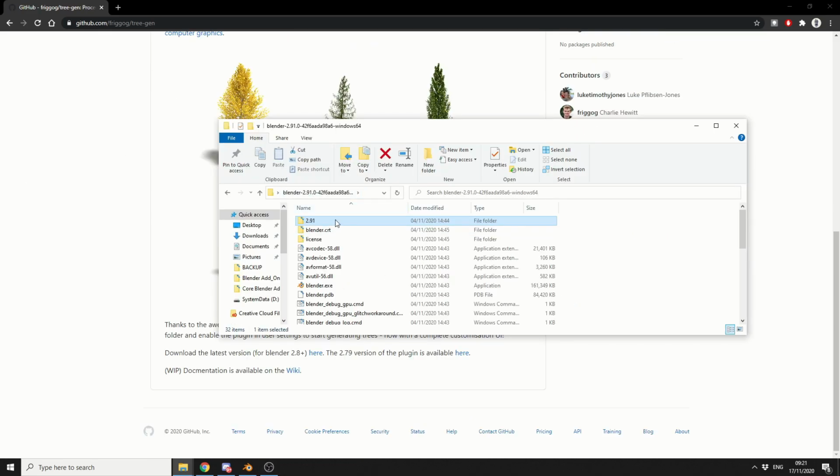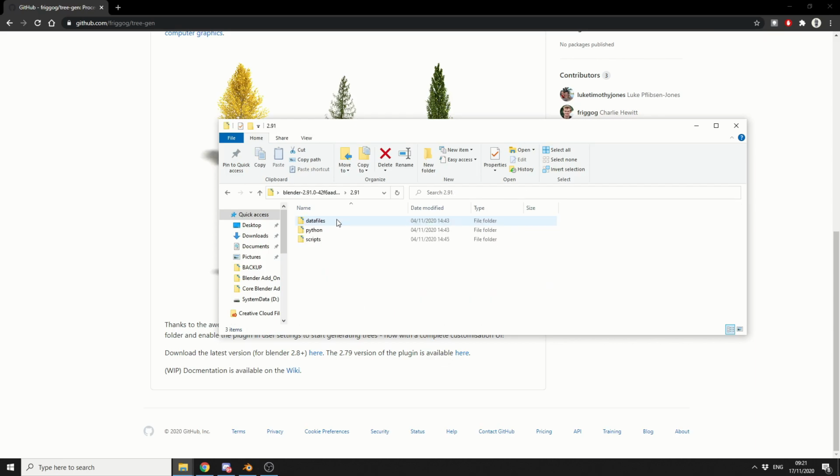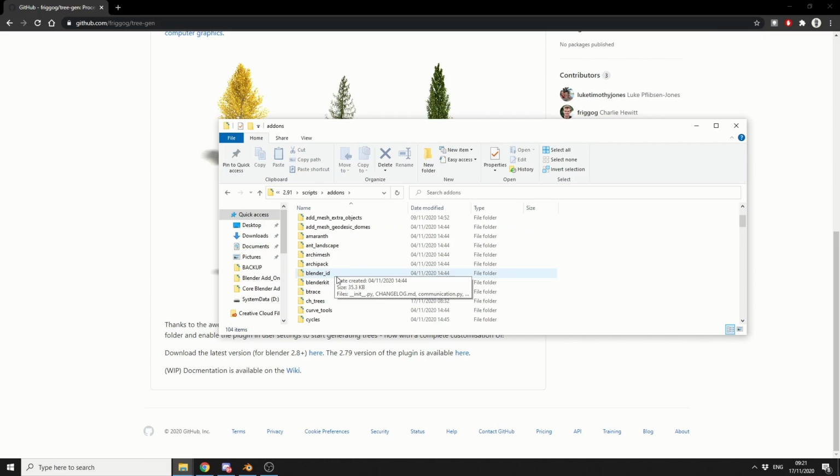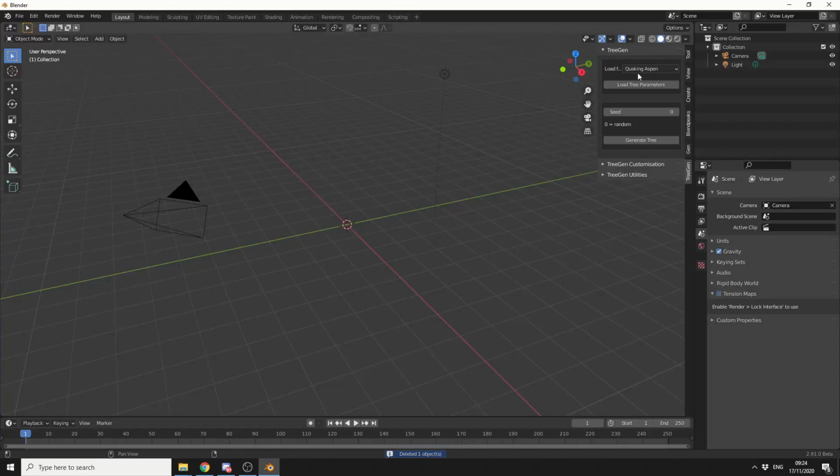Now one thing you actually need to do is go into your Blender folder, go to scripts, go to add-ons, and drop in the chi_trees folder, and then you enable it in the preferences. So let's just quickly get into this and let's go into Blender. And we'll just take a look at some of the basic options.